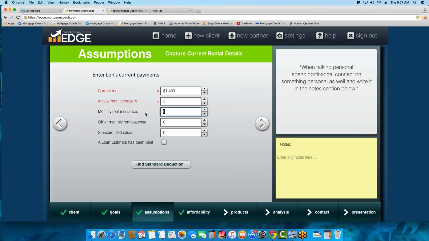So now if you had rent insurance, you would want to capture that. This would be similar to their hazard or their taxes, that monthly cost. So say I have monthly rent insurance of $25. If you have any other type of monthly rent expense, you could place that in here so you capture that monthly cost. And now you could go into your standard deduction.